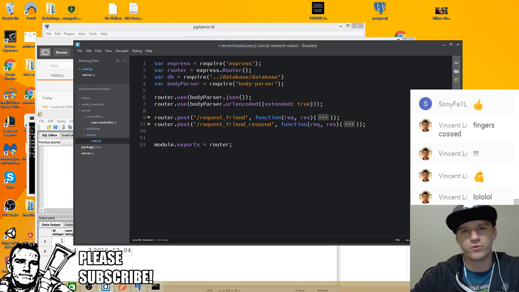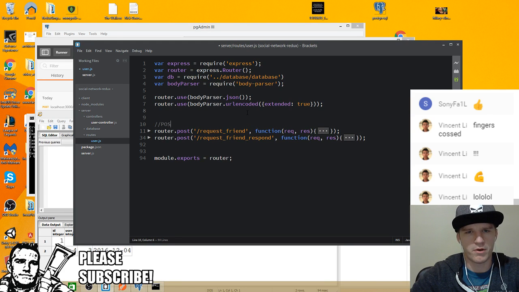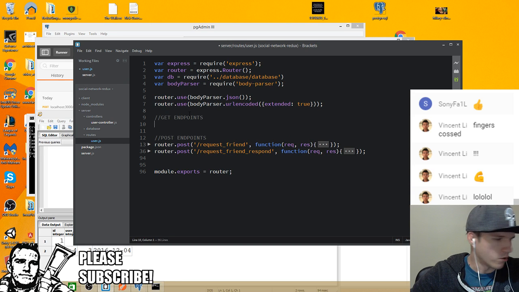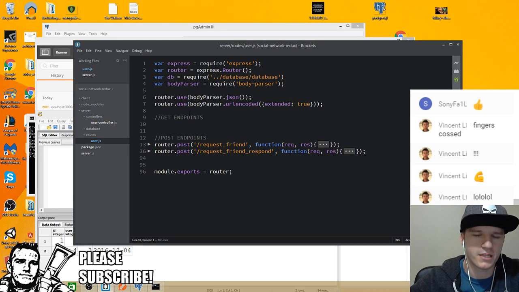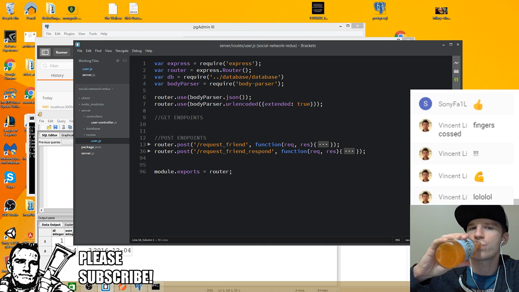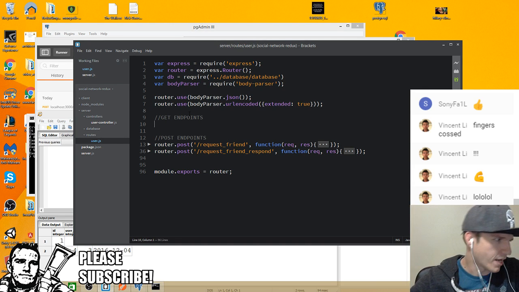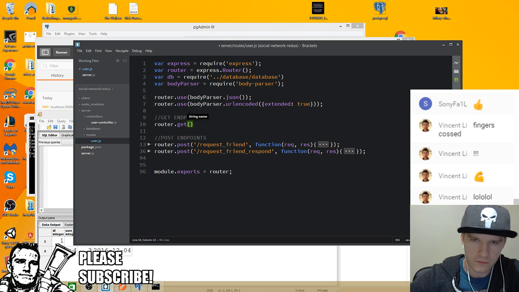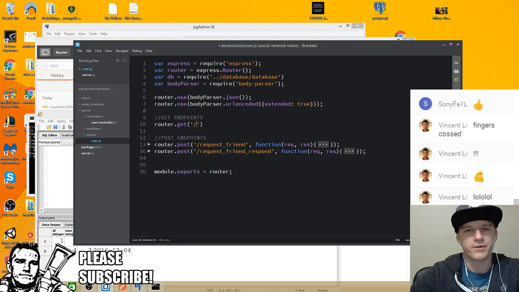So next thing I'm gonna do is we'll just call these our post endpoints, and these are gonna be our get endpoints. So, low-hanging fruit. Let's let the user get their friends. Then after this, we're gonna punch it into the front end. So I'm gonna do router.get, I'm gonna do /get_friends.